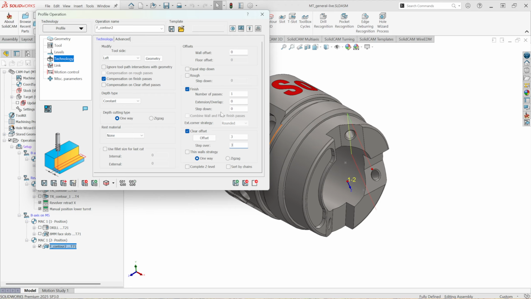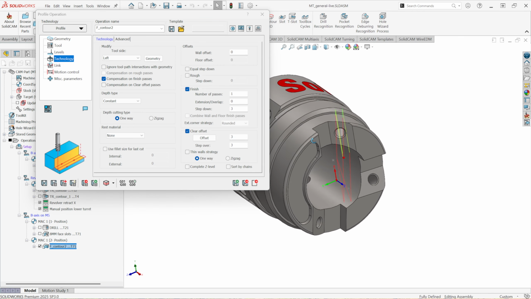Then I might want to give it an additional step down as well. Because I might want to take that in 2 passes, I might want to do that with a 3mm step. Go ahead and recalculate. And so now I've got the toolpath to where I like it.